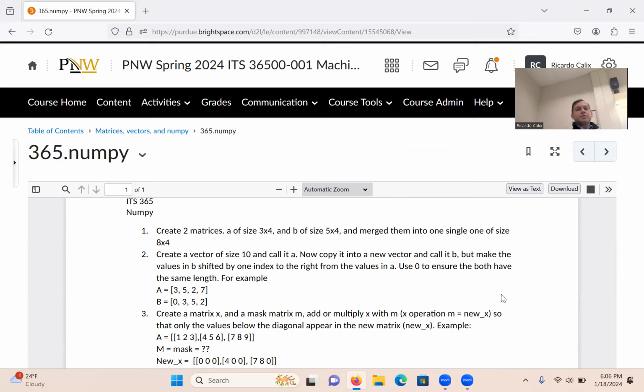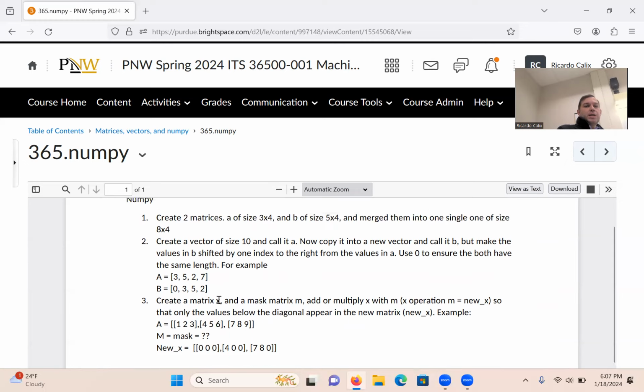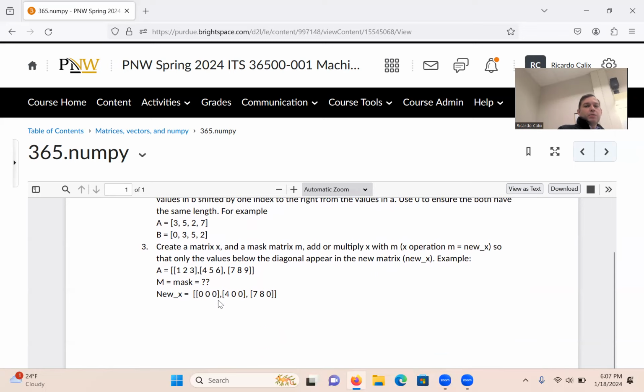Number 2, create a vector of size 10 and call it A. Now copy it into a new vector and call it B. There's an example for that in the link. But make the values in B shifted by 1 index to the right from the values in A. So I think we did something similar to this. Use 0 to ensure that both have the same length. So for example, you have 3527, and then here you have 0352. Okay, so that's the second problem. I'll go over these again.